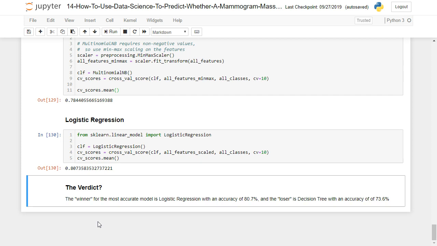So I hope this video helped you to see how we can basically run a data science problem in the healthcare industry from start to finish, use some machine learning models to predict whether a mammogram mass is benign or malignant.